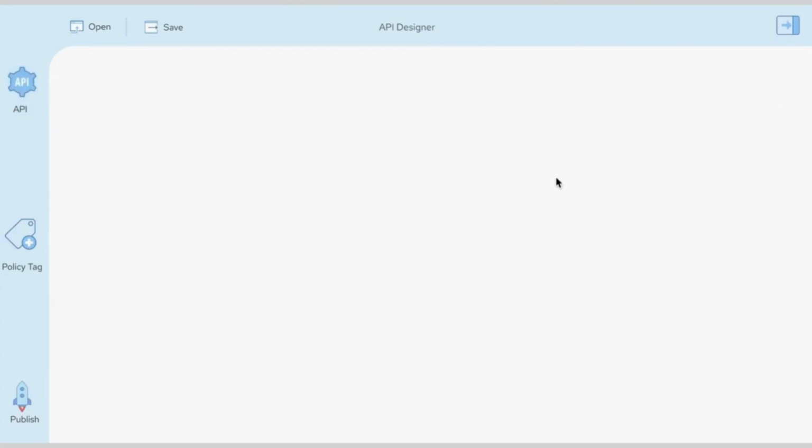As you can see, for this demonstration, I've created a blank canvas for us so we can figure out what we're doing here. There's a couple of options up here. Up top, obviously we can exit out and go to the other environments. Open and save lets you save certain environments to your disk and open them up if you want to share them, and also download them. But today I'm mainly going to be talking about these three features on the sidebar, which are API, policy tag, and publish.